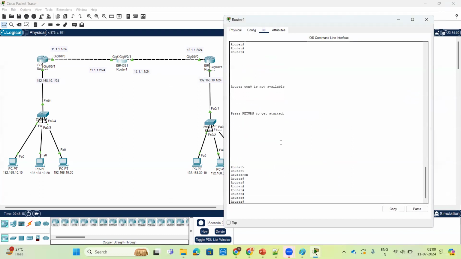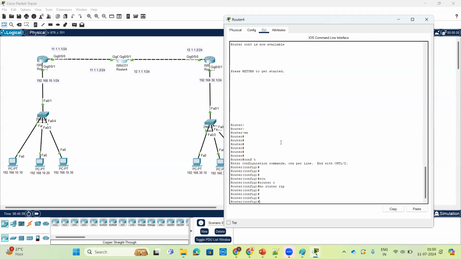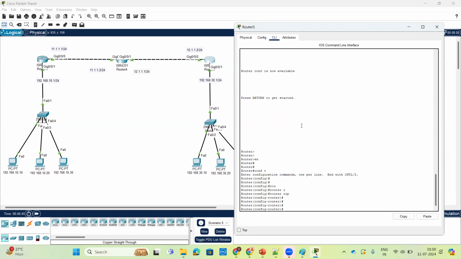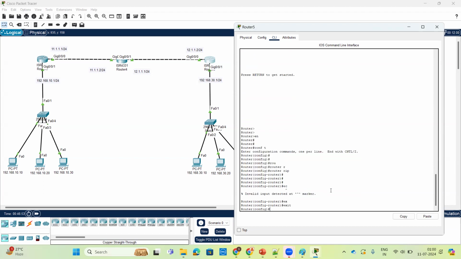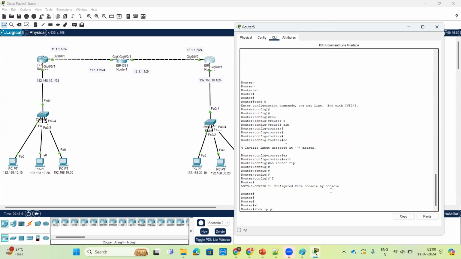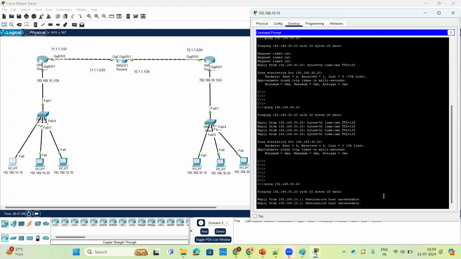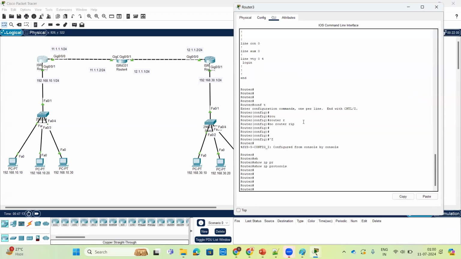Here also, config terminal, and no router RIP. And here, enable, config terminal, no router RIP. So gone. Show IP protocols. Now try to ping from here. So destination host is unreachable. Now check the routing table, show IP route.